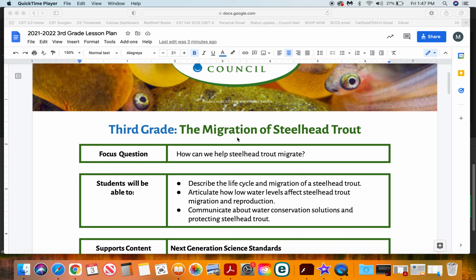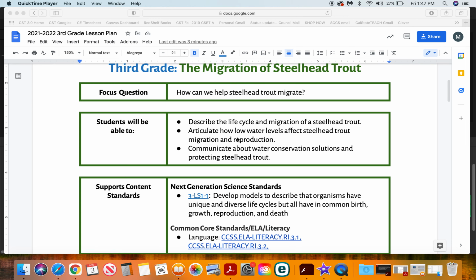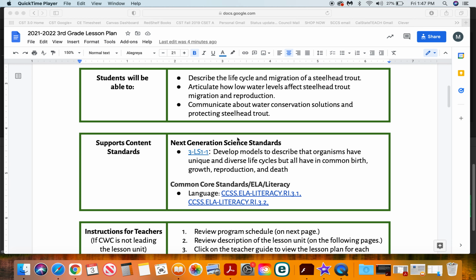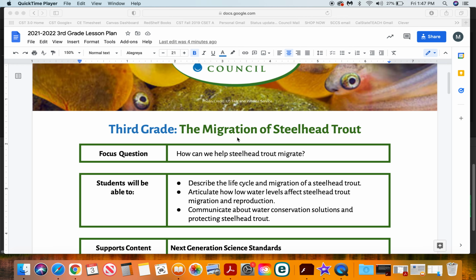lesson with your students. So this is our Hyperdoc, and the Hyperdocs can include a number of links that provide you with additional resources. This is our main page here, which provides the overview of the lesson unit, starting with our focus question, which is how can we help steelhead trout migrate? So all the activities that students are going to be doing focus on gathering more information to answer that question.